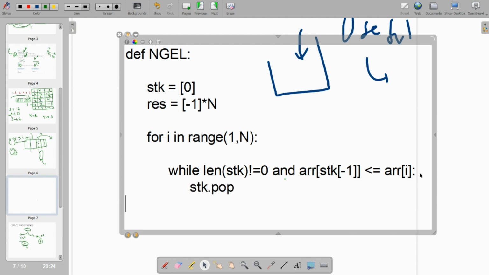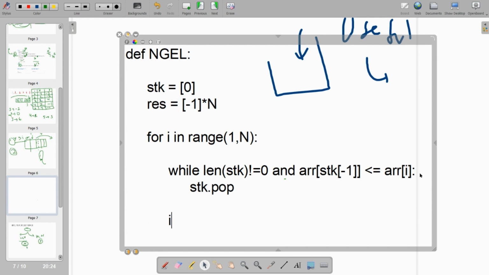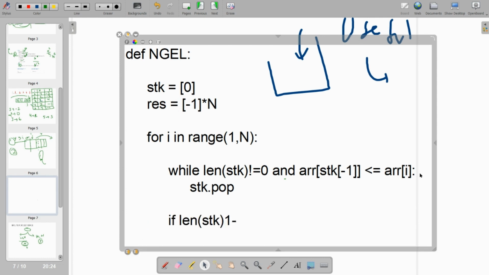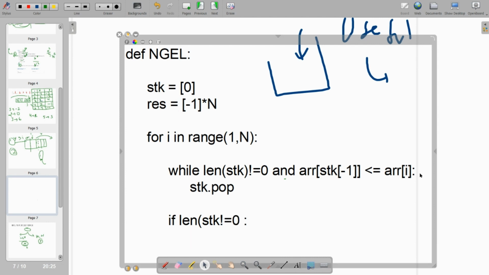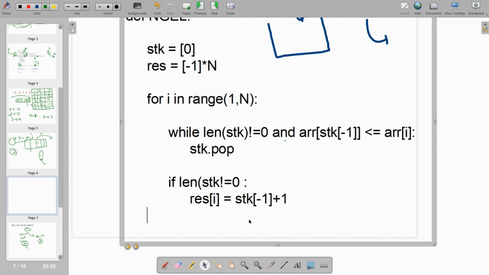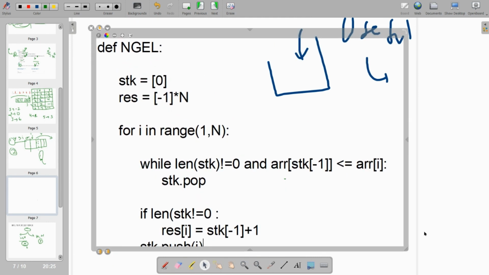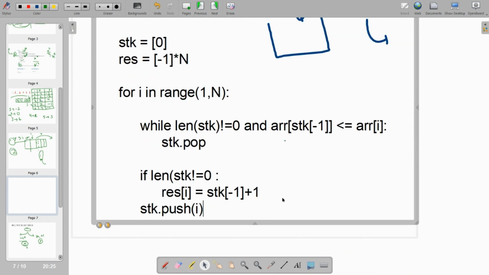Now stack dot pop, otherwise, after completing, if the length of the stack is not equal to 0, it means some greater element is present. So I do result of i equals stack of peak. This stack peak gives me the index, and I have to add 1 because I have to use one-based indexing. Then stack dot push index. So that's the code for the nearest greater on the left side.